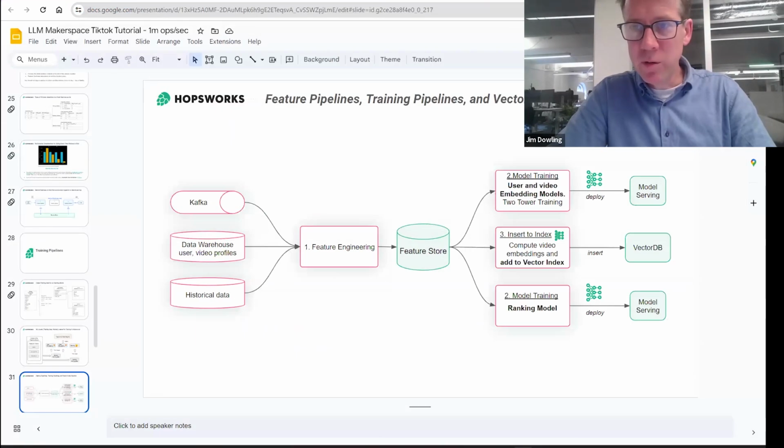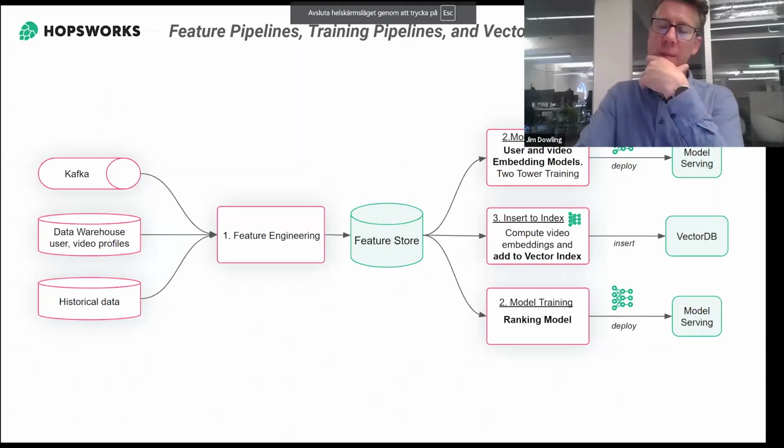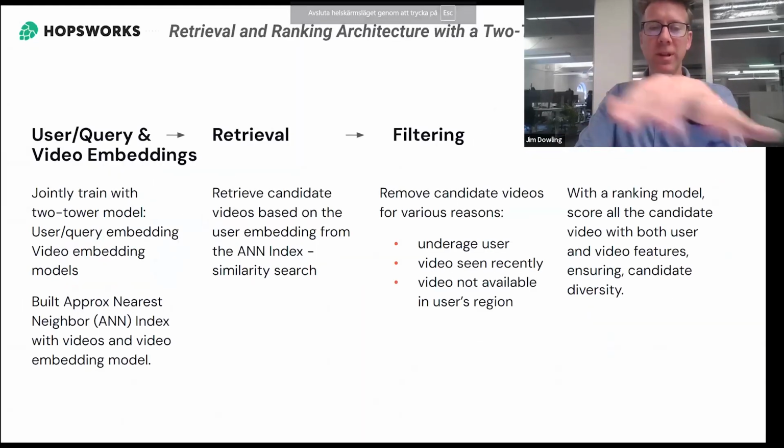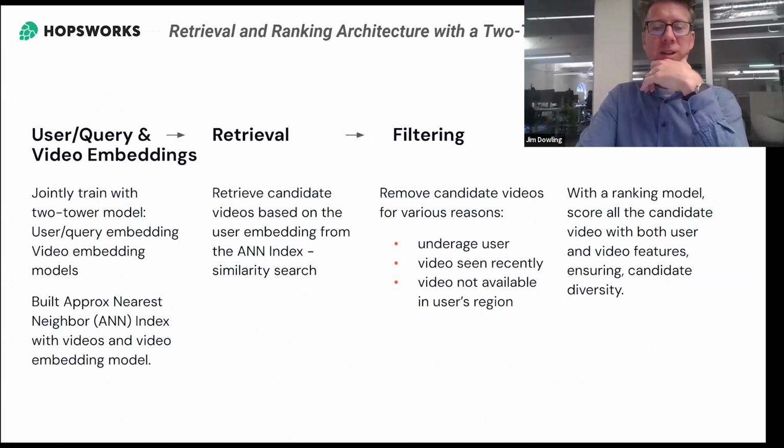So I'm moving towards the end of the time. Primarily, we've talked about this part already, the retrieval and ranking architecture.